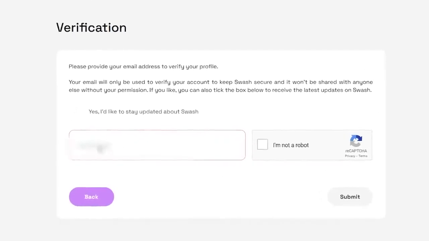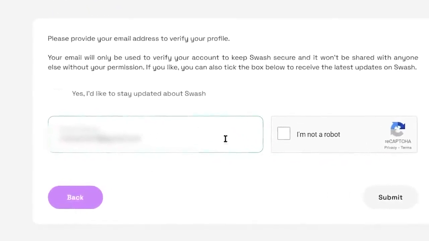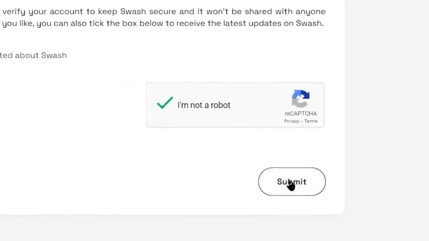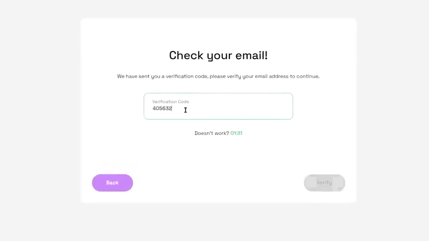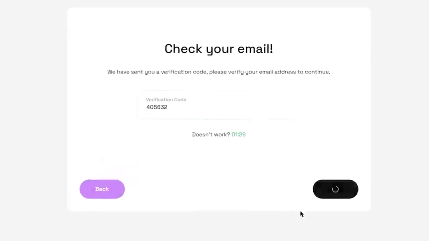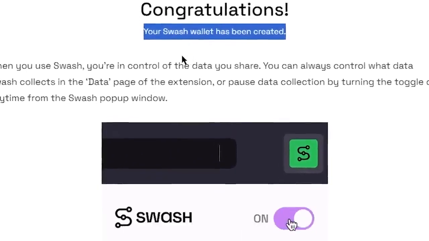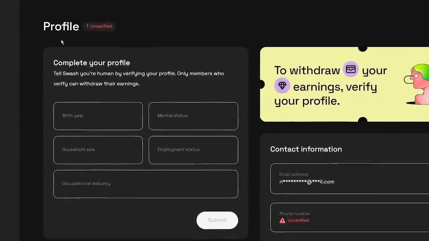After that, you need to sign up using your email. Make sure it's your real email because they will send you a verification code on it. So enter your email in this box, check "I am not a robot" and hit the submit button. Now just copy paste the verification code sent to your email and click verify. And you can see, congratulations, your Swash wallet has been created. Now just scroll down a little bit and click where it says turn Swash on and it will take you to your Swash profile.